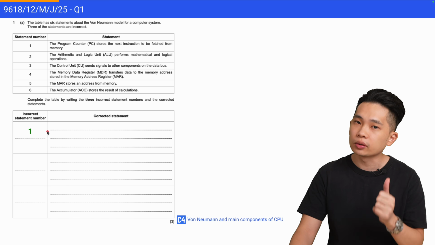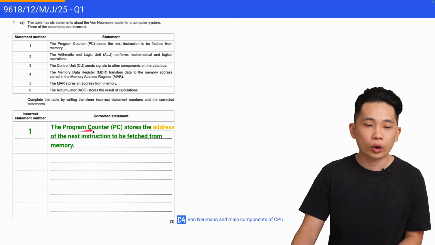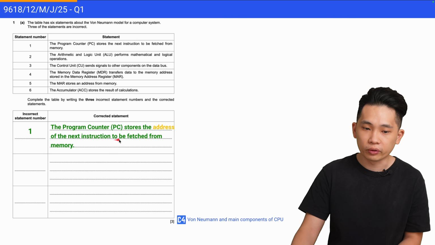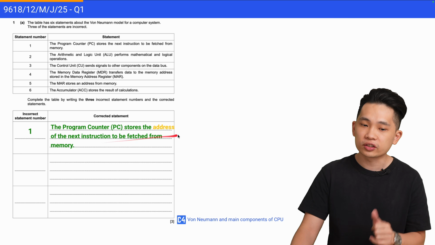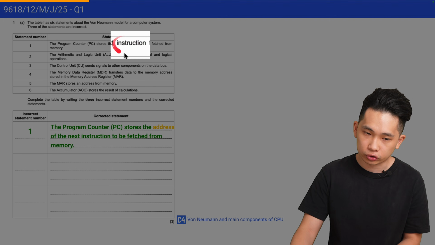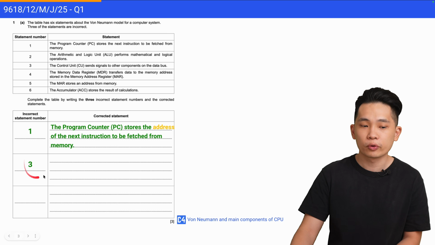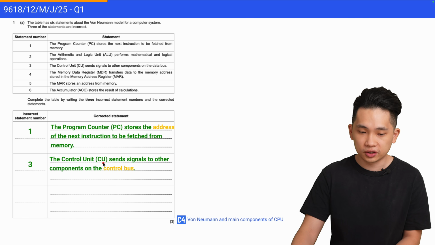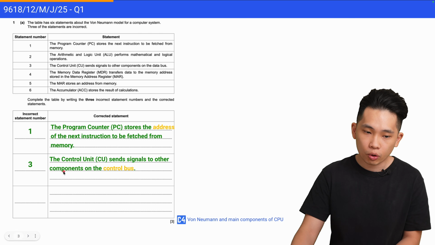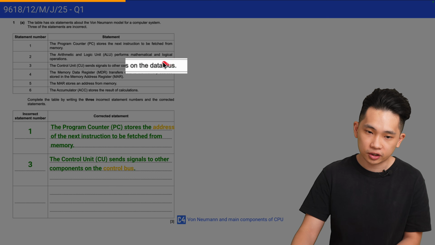So what is the mistake here? It's going to be the program counter PC stores the address of the next instruction to be fetched from memory. So it stores address, not instruction here. And the next one will be this statement number 3 here. So for number 3 here, the control unit CU sends signal to other components on the control bus. So here it said that it's data bus here, which is wrong here.